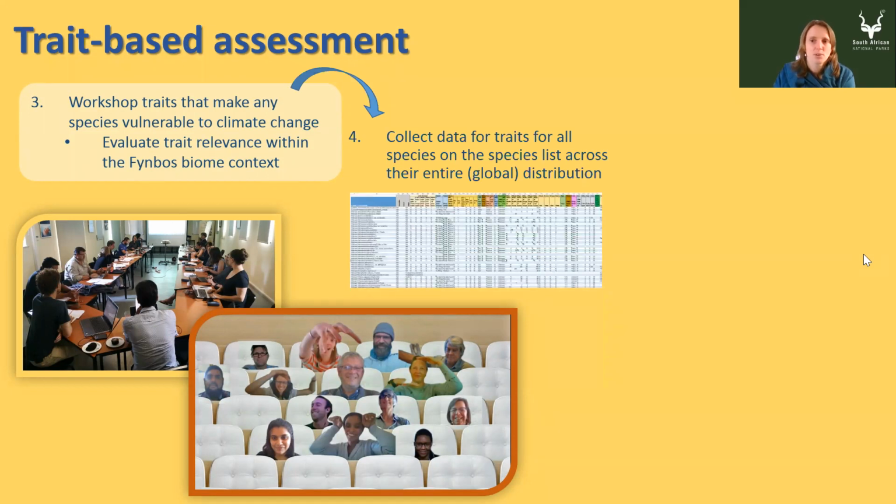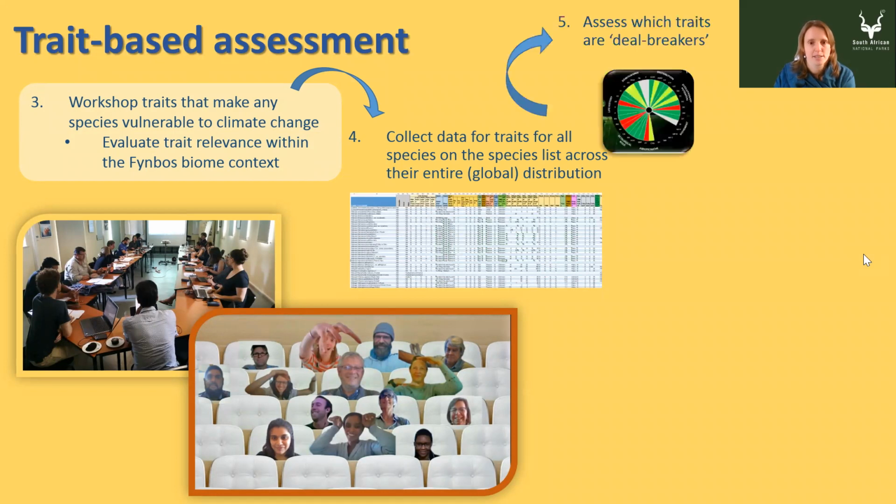Once you have your list of traits that you're going to collect data for, you collect data for each and every species on your list, which for plants was a very, very long list. Pat Holmes did this work for us when it came to plants. We had a student, Jack Harper, who looked at the reptiles and amphibians. We also looked at which traits might be deal breakers in terms of some things. Yes, it might make you sensitive, but you could probably survive, whereas other things, if that happened, you would definitely not survive.